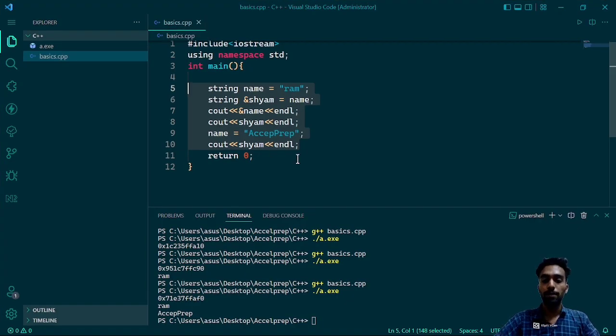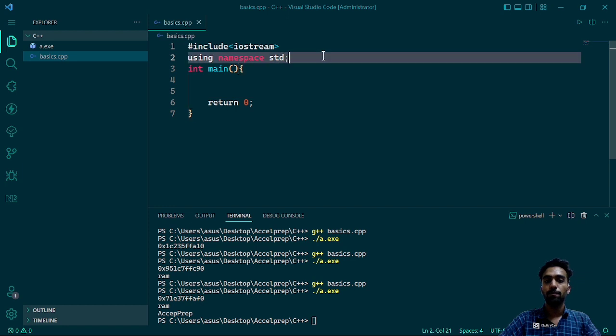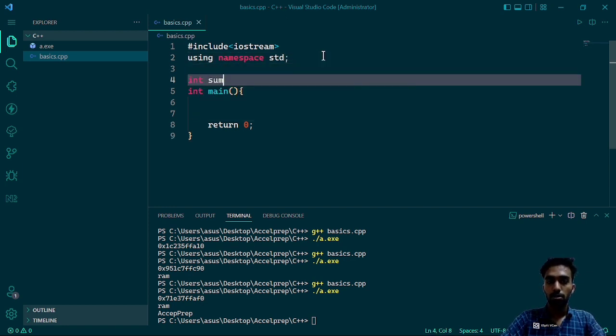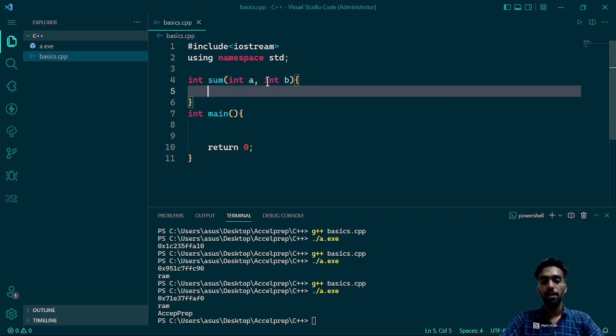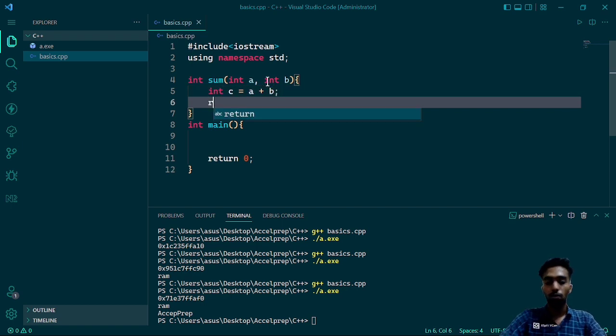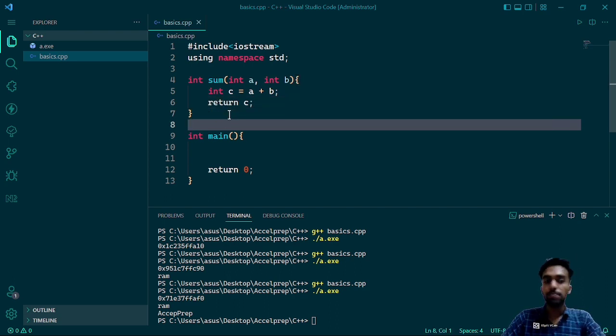Okay, so let me define one function, a sum function. Int sum. This is how we declare the function. First is the return type, which is int. Then I am taking the parameters list, int a and int b. Two integer type variables I am taking. Then the definition: first let's write int c equals a plus b. Now I have defined the integer variable c, so I can return it. How to return? We have return c. This variable c will be returned from the function. Okay, so this is my function definition.